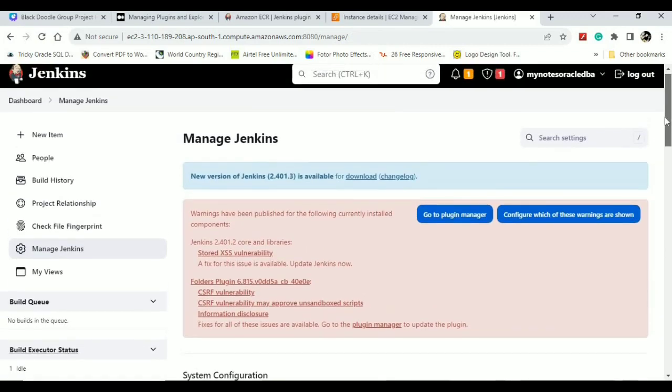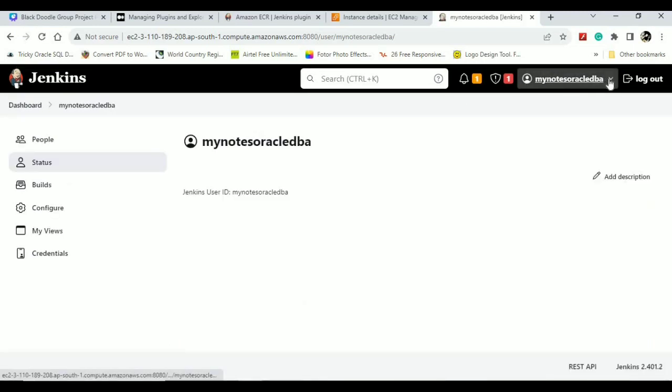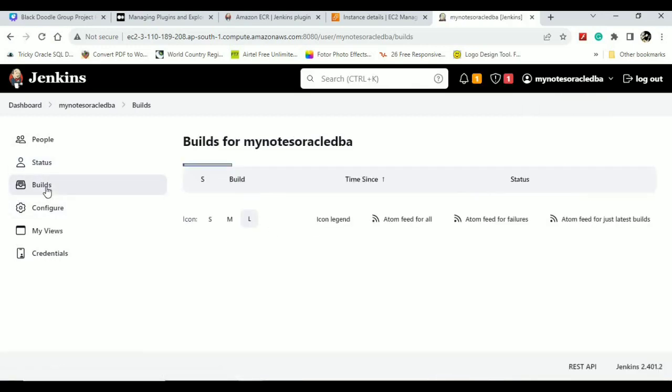We are going to see the visuals of Jenkins now. Once you have logged in to Jenkins, you can see this is how your login will look. Once you see that, there are Builds, Configure, My Views and My Credentials. Once you select it, it will show the user ID, and you can see the builds as well.